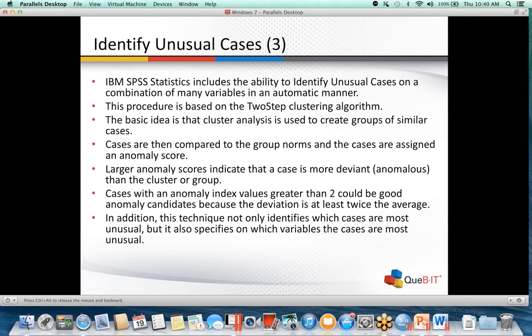The basic idea is that you're going to do cluster analysis on the variables that you select. And because it's 2-step, you can use both continuous variables and categorical variables. Okay, so you don't necessarily have those limitations that you might have had with other clustering techniques. So you're basically going to do cluster analysis, and you're going to end up creating groups of cases that are similar, and those are going to be the clusters that you end up defining.